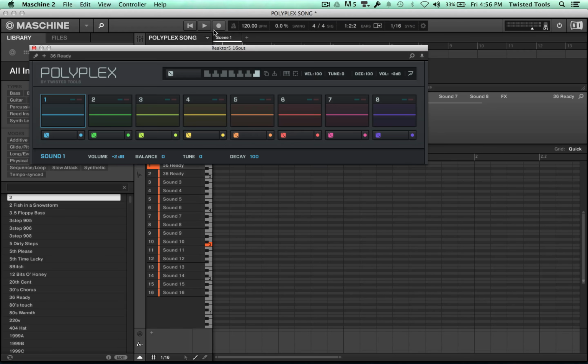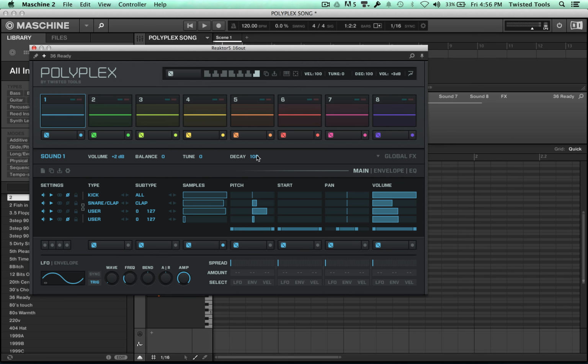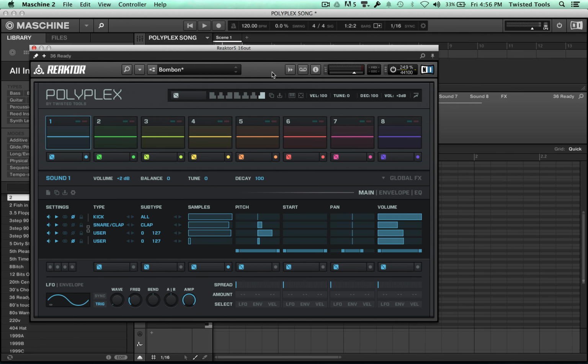I'm going to give you a quick tutorial on how to load your own samples into Native Instruments POLYPLEX. Right now I'm running POLYPLEX inside a machine, so I want to click on the plus button here to see the full view of POLYPLEX and click on the edit button here to see the reactor header.